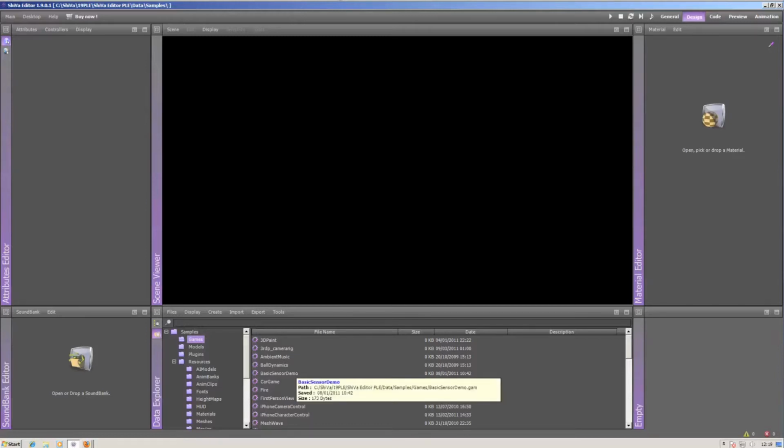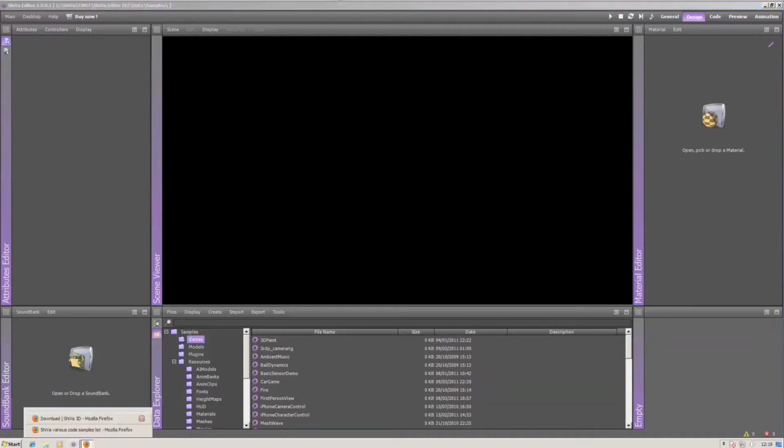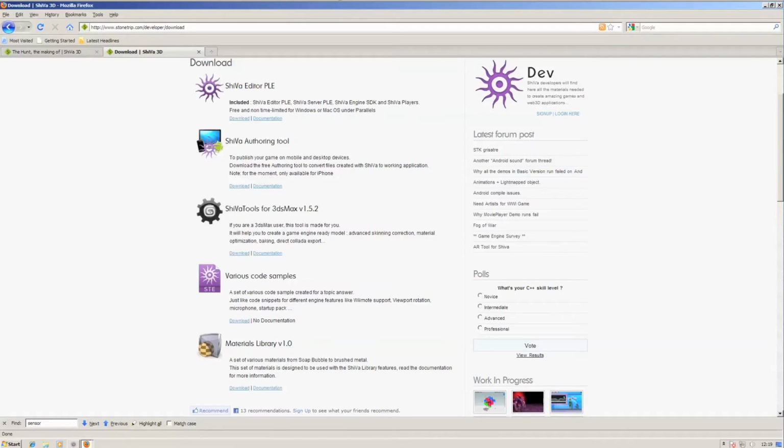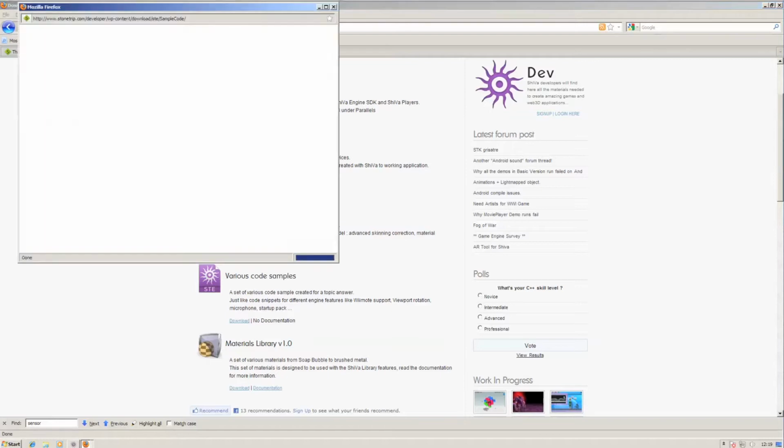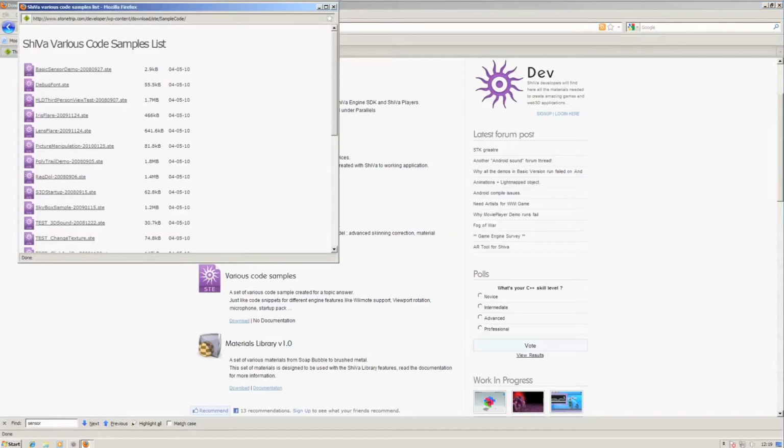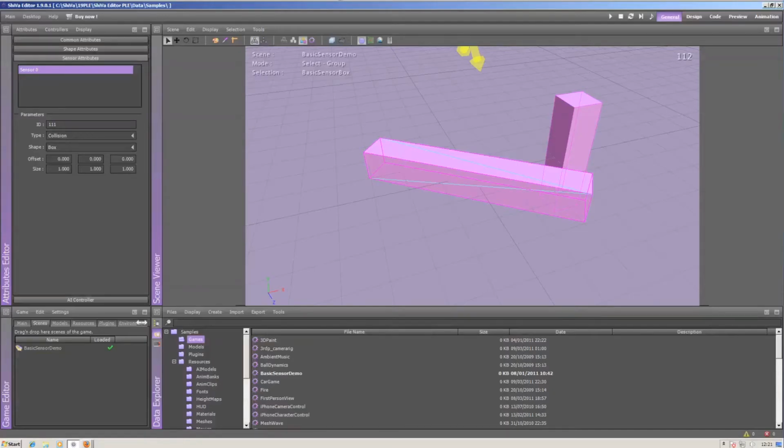In case you haven't got the basic sensor demo in your ShiVa samples folder, just go to the StoneShip developer homepage, go with the various code sample sections under download, click download and get the basic sensor demo. Now, sensors are a very interesting concept in ShiVa because they can sometimes replace a raycast or perform collision detection, something that you would normally do with code or some much more complicated setup.